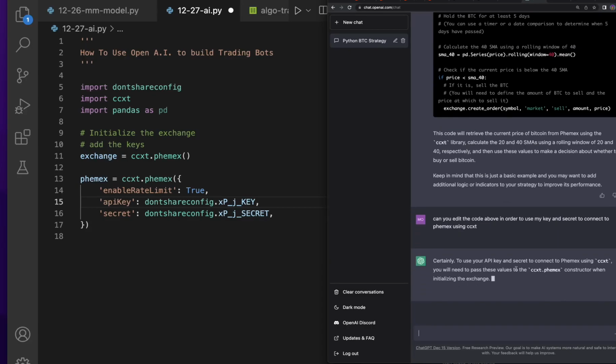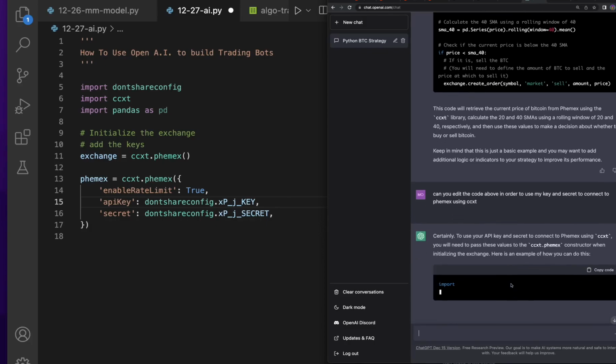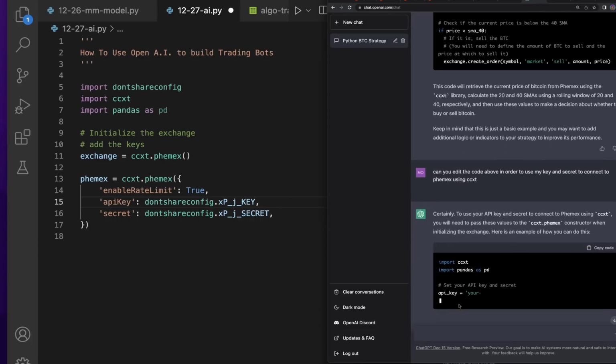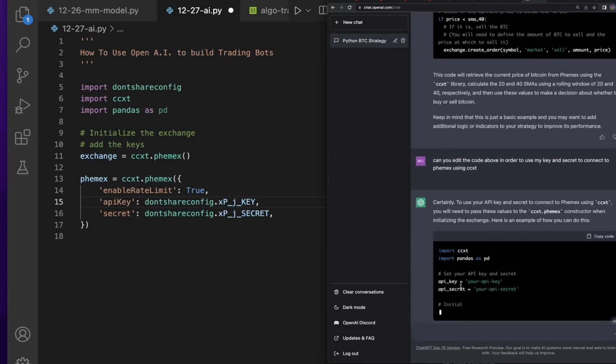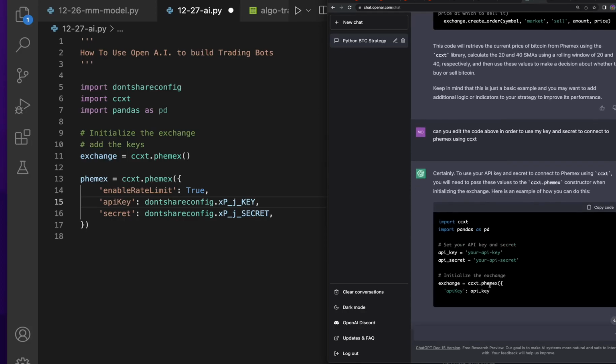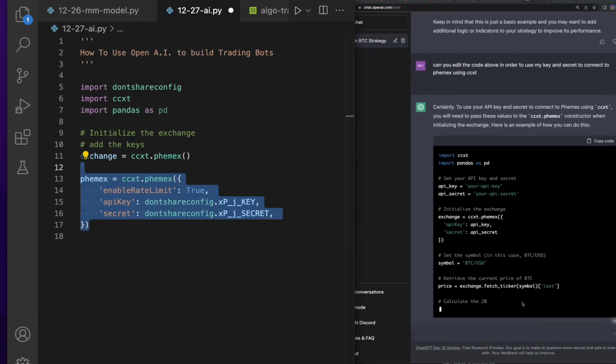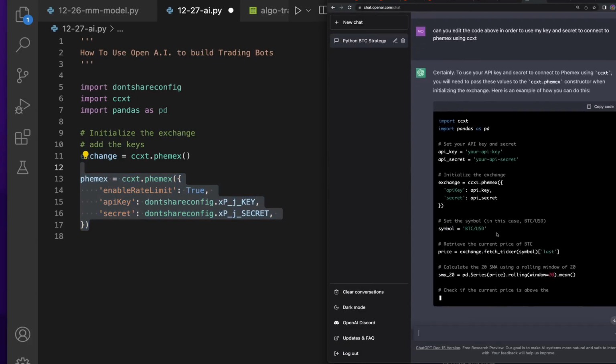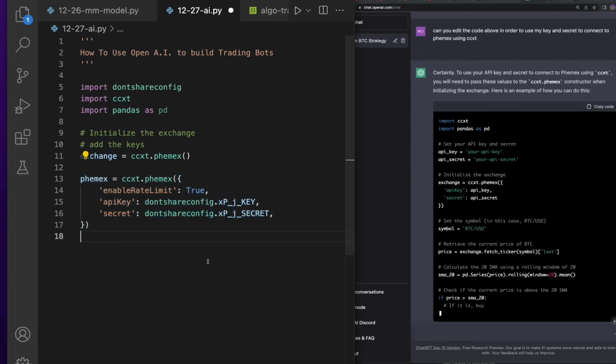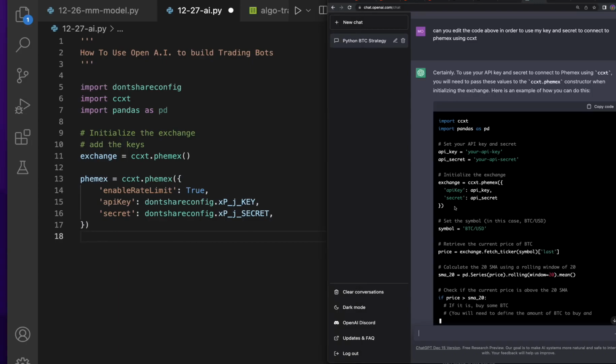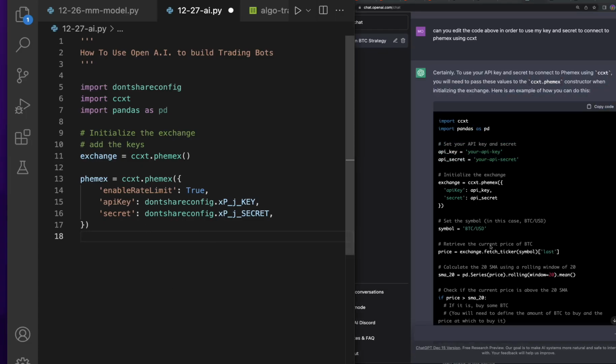Certainly, to use your API key and secret, you build a constructor, and this is how you do it. So import CCXT API. Okay, this is how they're doing it. And this is exactly what I did as well. As you can see here, I just made that edit. And this is what's cool about it. You can keep talking to it and it just made an edit, and now it's gonna redo the whole code. So as you can see, my highlighted part is here, and this is exactly what they did. Now you can't see this part because I had to hide it in another file called don't share config.